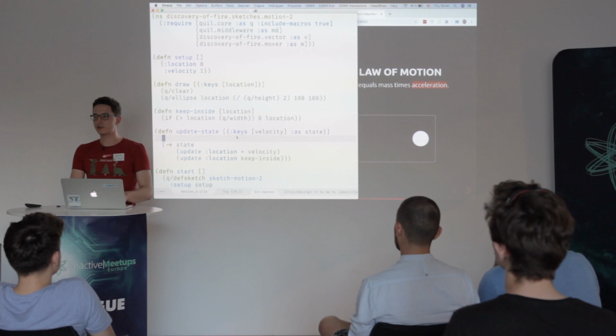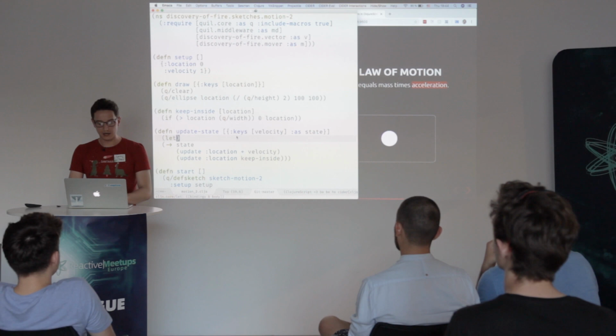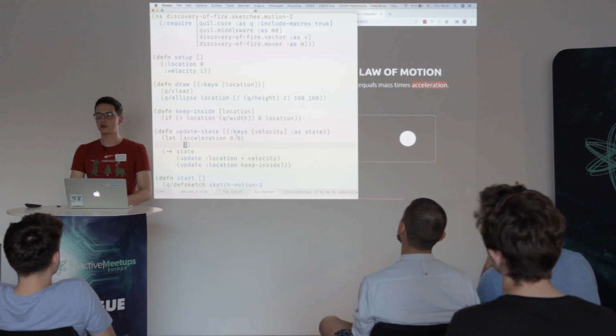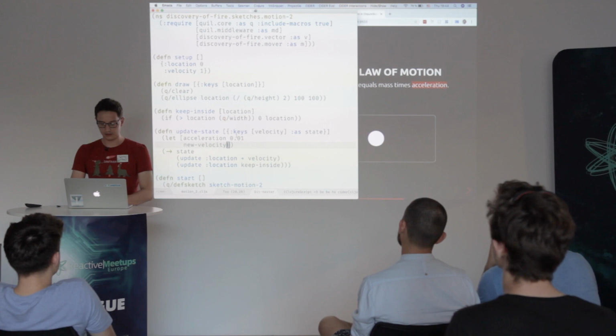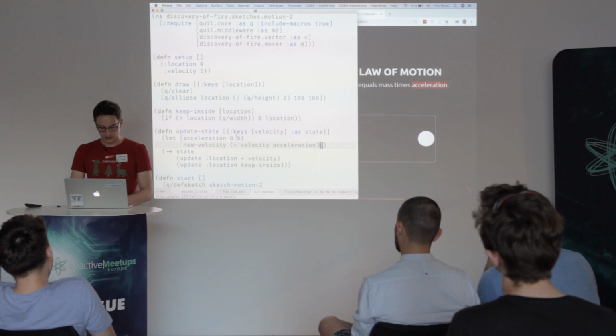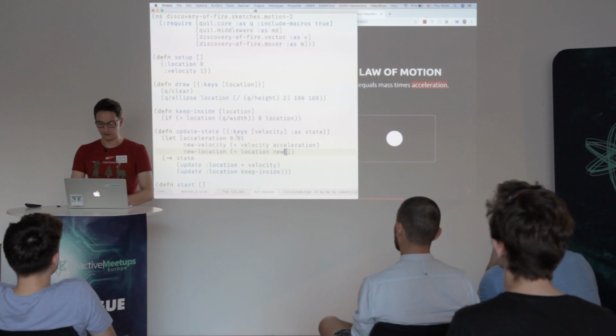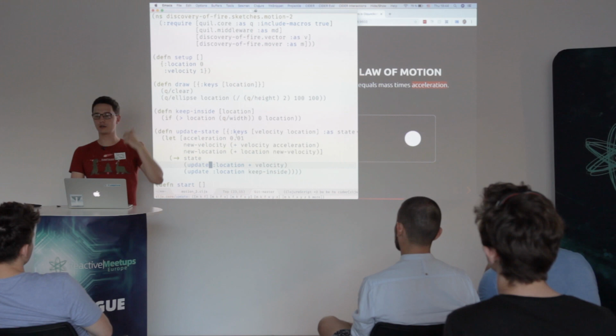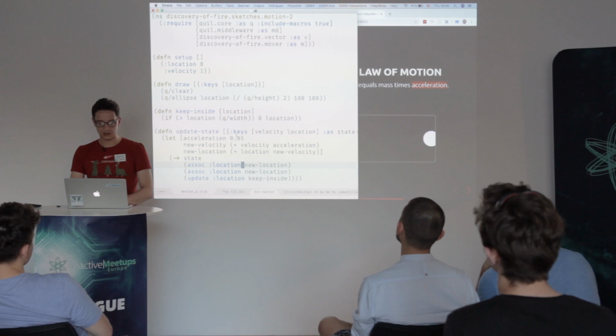We start with parentheses, then we write let, and then we can provide a list of different variables. First one is our acceleration. Acceleration starts with 0.01. The next one is the computation of our new velocity. And our new velocity is just our old velocity plus the acceleration. And the third one is our new location, which is our old location plus the new velocity. Now we need to destructure the velocity as well. And we do not need to update our location anymore because we already computed it in the let thing. So we can just associate a new location, and the new location is basically the variable new location, and we can associate a new velocity, which is new velocity.